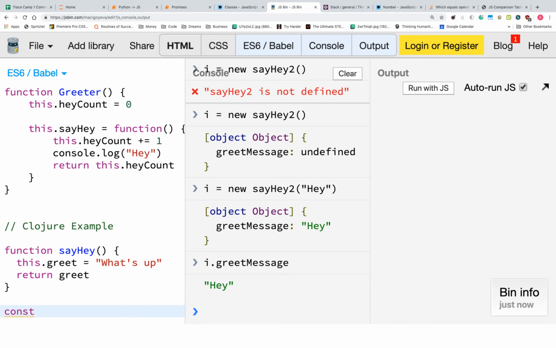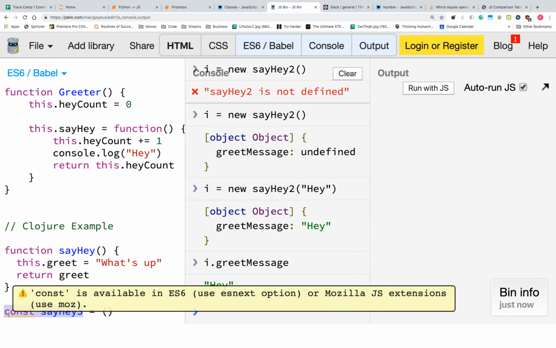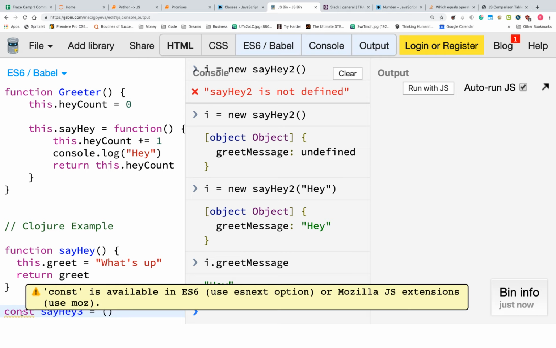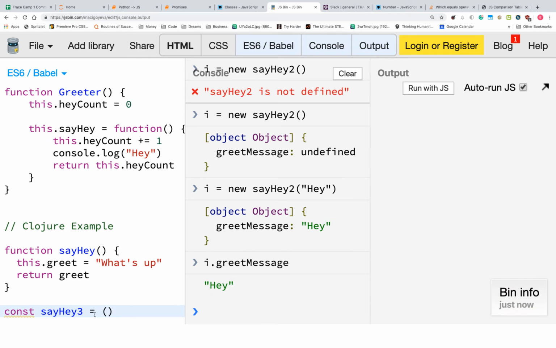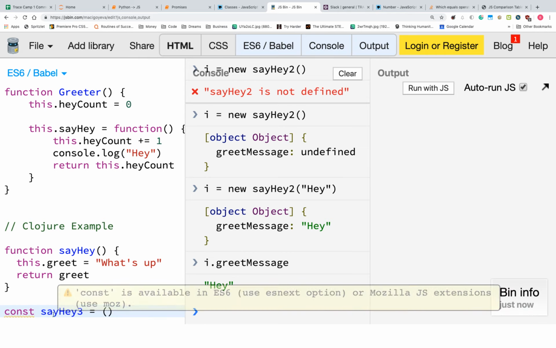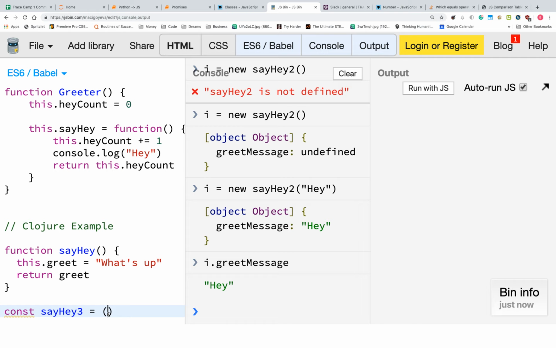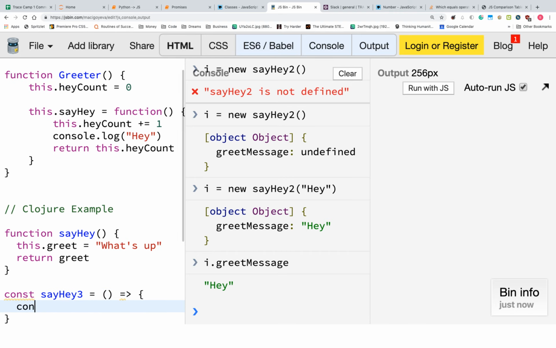So we can say const, we'll say hey3, equal to. So notice this is way different. I'm setting a constant. What are you yelling at? We are in ES6. Calm down. Setting a constant equal to a temporary or anonymous function, and then I'm doing this weird fat arrow syntax. And I can do stuff in here.